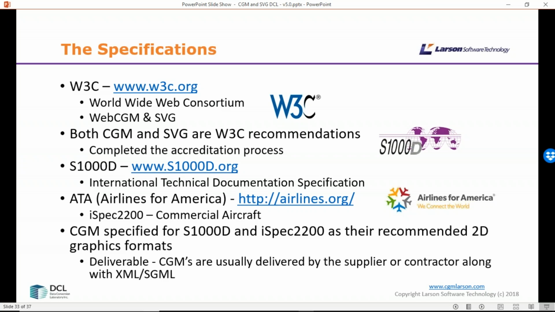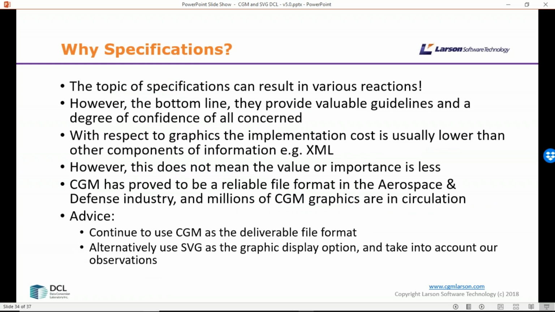I must apologize if I made you jump with my cough, sorry. So as I said, why do we have them? One of the reasons is to drive us crazy sometimes because there's so much work involved. But in the end, I think they do provide valuable guidelines. And in graphics, it's not quite as tough as it would be with XML. There's still an implementation cost involved in both areas, but in graphics, probably not as high as it would be creating the text itself.